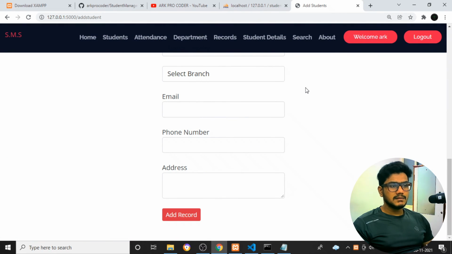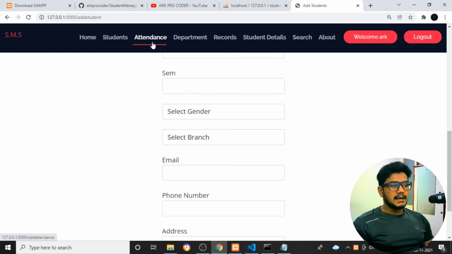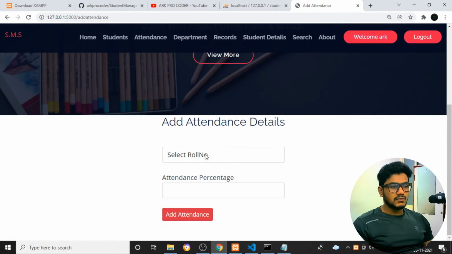Here, the teacher can add the particular student details over here, and can add the attendance status there, and they can see the records. All those things they can do.